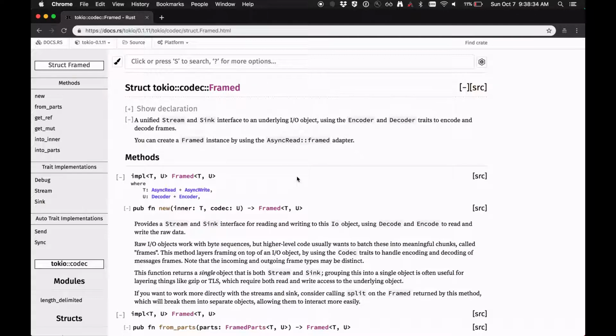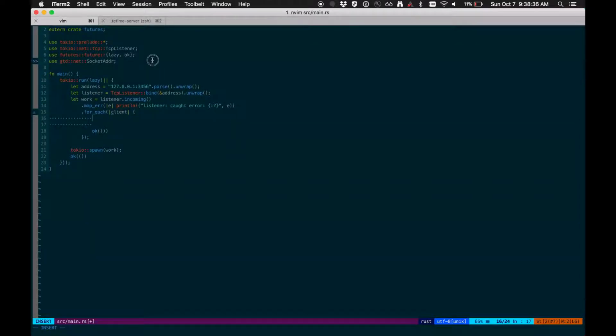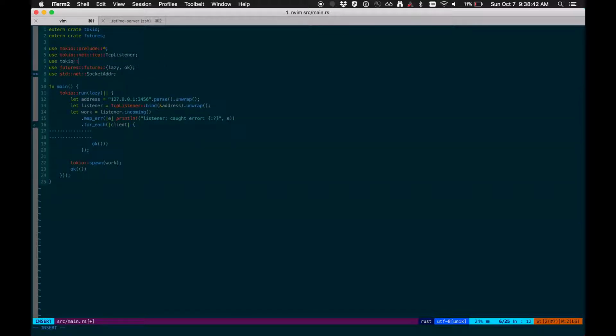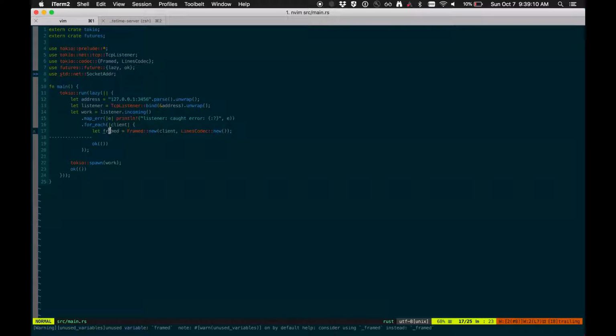All right, so framed is under codec. So let's go. Enough talking. Let's go do something. Tokio, we're going to import it because we know we need it. So we need both framed and a lines codec. And so let's do the framed new client, because remember our TX RX object is the first thing. Then we have to make a new lines codec to give it the codec. That should work. Yeah, all right, that looks good.